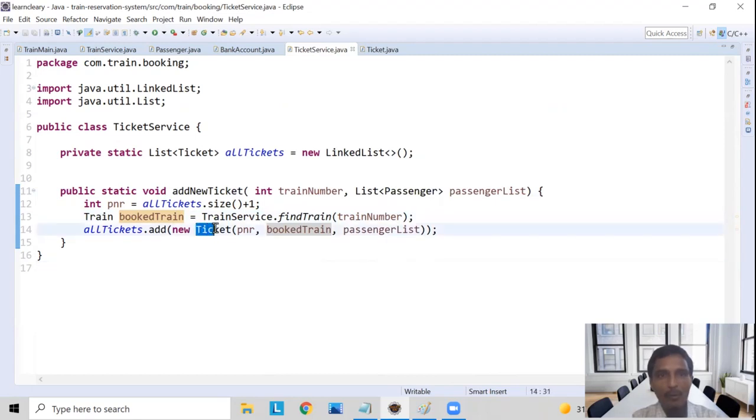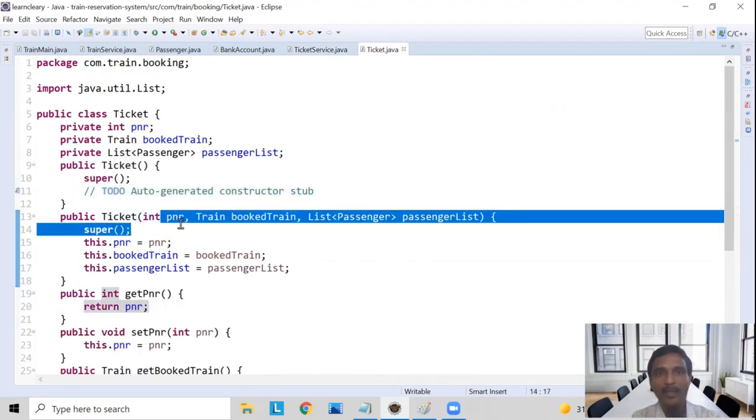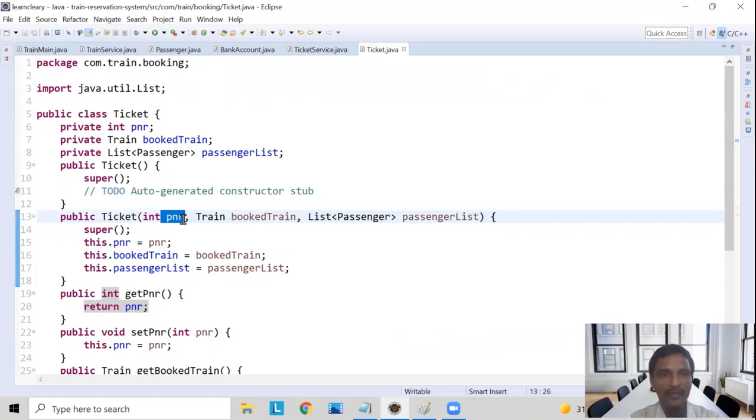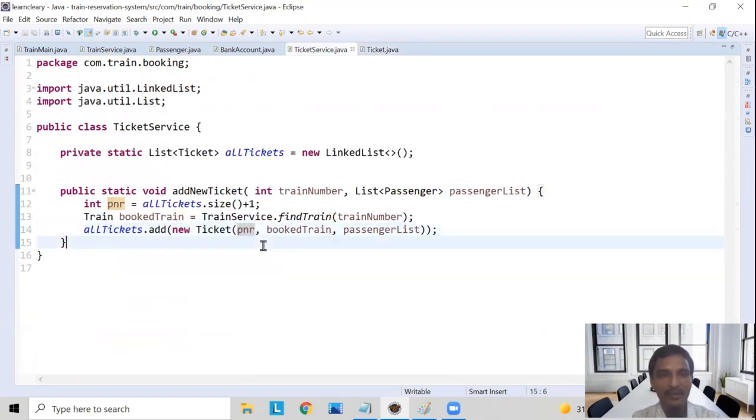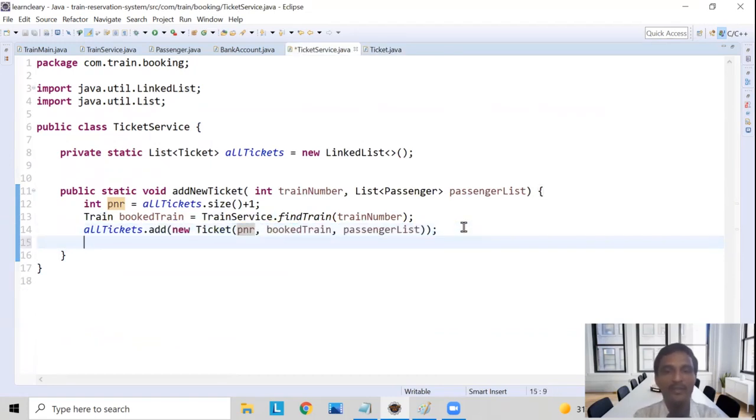Altogether the ticket object is taking, constructor is taking 3 parameters. Let me open ticket.java file. So ticket.java, the PNR number that we have automatically calculated using the size +1, and then we found the train based on the train number, and this is the passenger list. So all these things will fall into this ticket service, something like this one, all tickets dot add. Now after this one we can just say one simple message, ticket booked successfully.